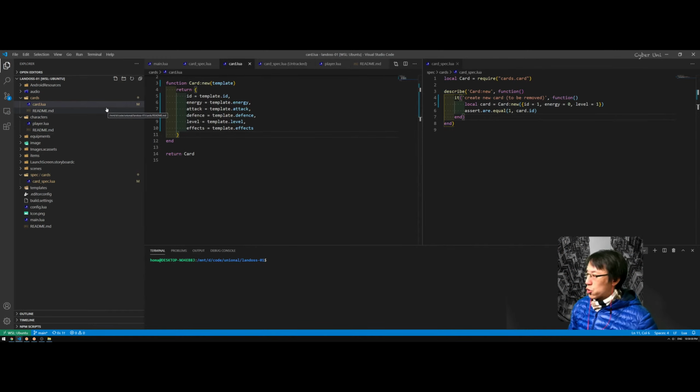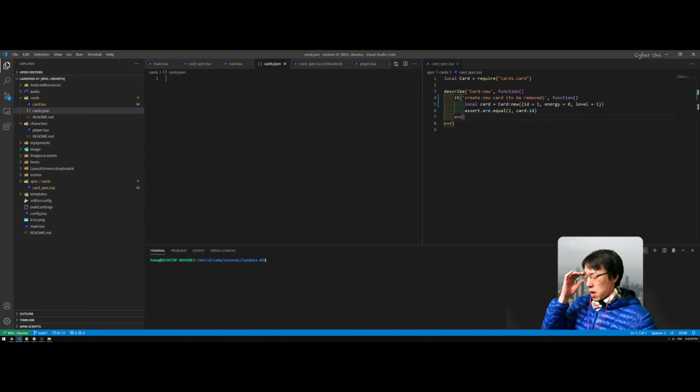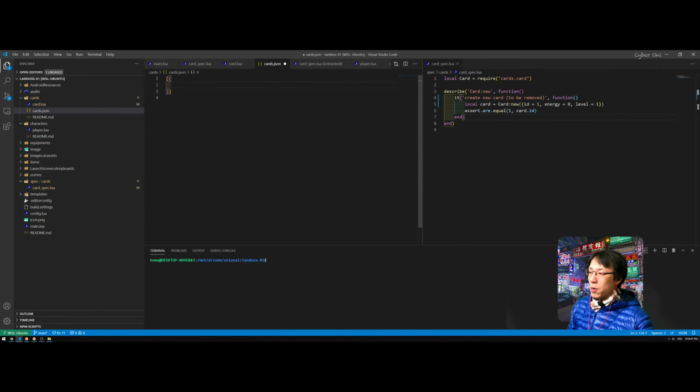So I want to just declare a JSON file, cards.json, and then I want to read from there. So the first thing I want to do is see if I can read from there, and it is an array. Let's go ahead and actually define it. So the ID is a number, it's pretty common to use a number, so let's keep it as a number.